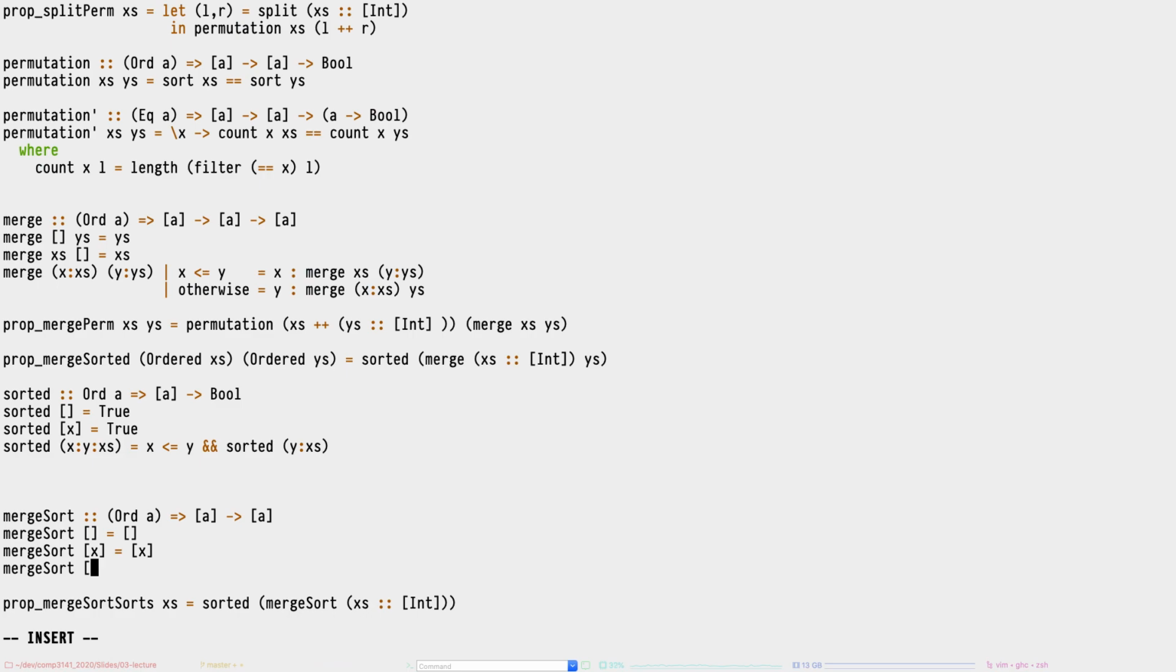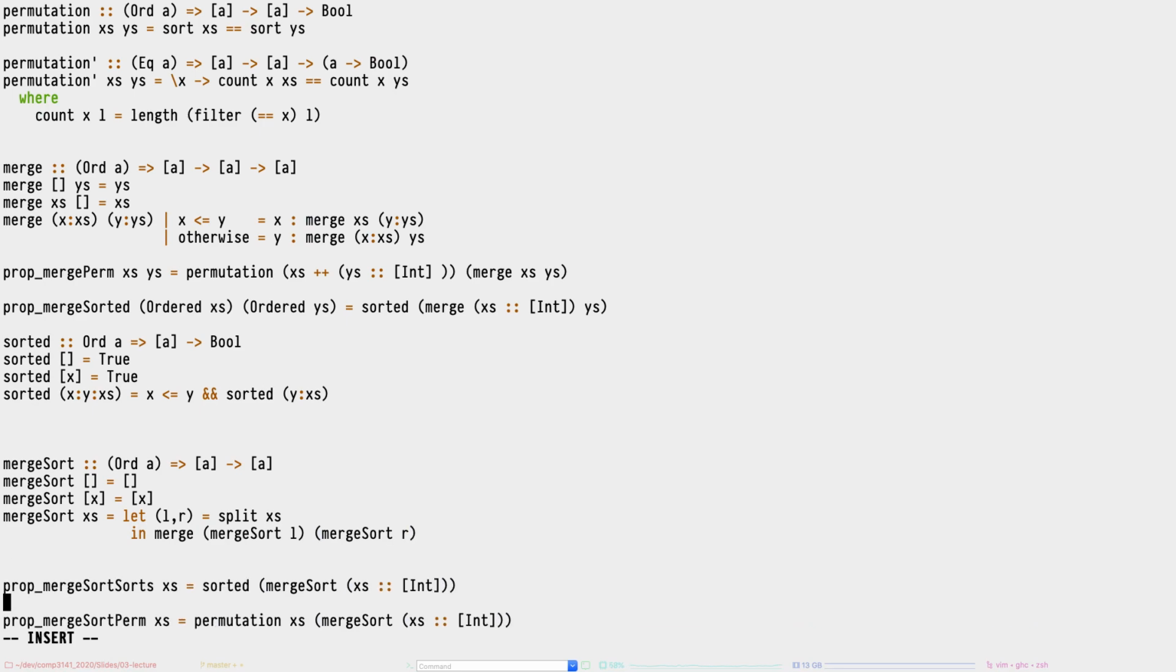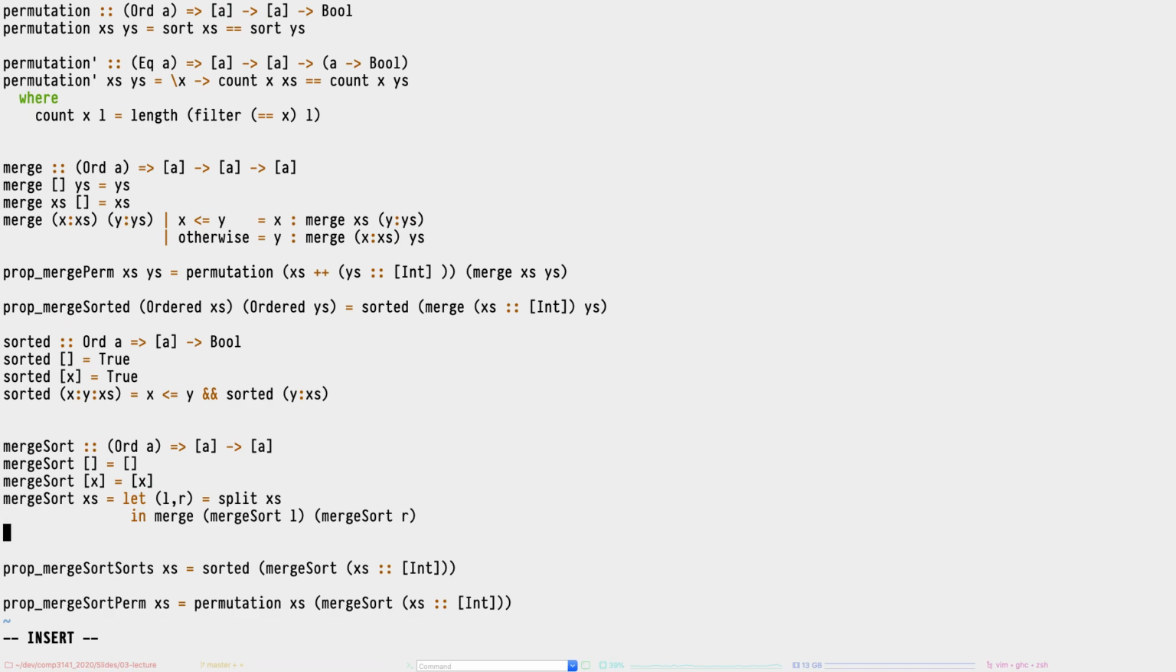And then we have x's. So any old list that is bigger than 0 or 1 elements, so it's 2 or more elements, then we want to first split it into the left and right lists, right? Split x's. And then we want to merge the result of merge sorting the left and merge sorting the right, right? So that is our implementation of merge sort, hopefully. And we can test it with our high-level properties.